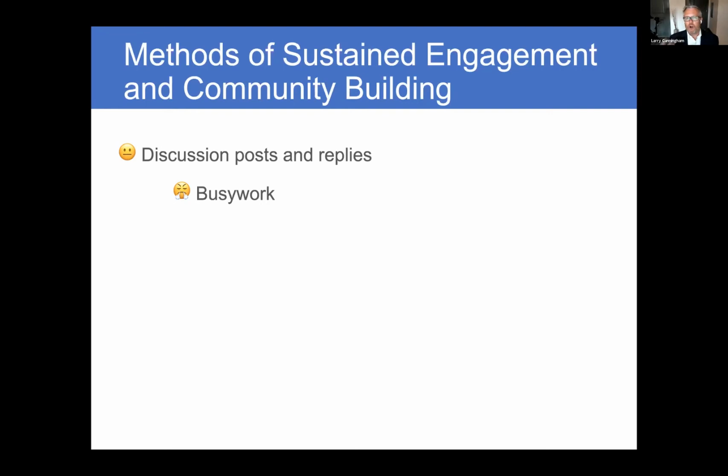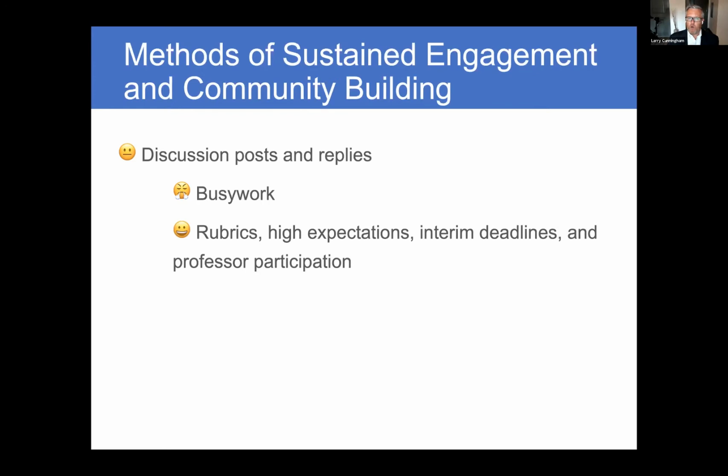It was just regurgitating material from the reading. On the other hand, there were other times where the discussion posts were really meaningful. I actually learned something from them. And the difference was that there were four characteristics to them. First of all, the professor provided a rubric. So I knew exactly what was expected of me, and being a type A personality, I really wanted to get the highest score. And so I knew exactly what I needed to do in each of those categories.